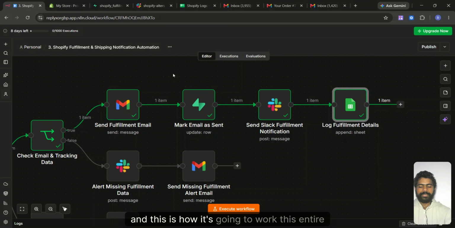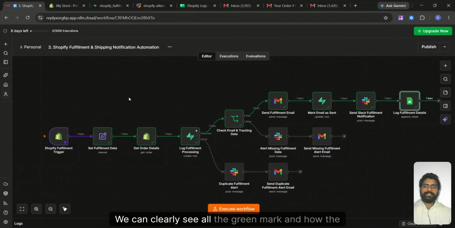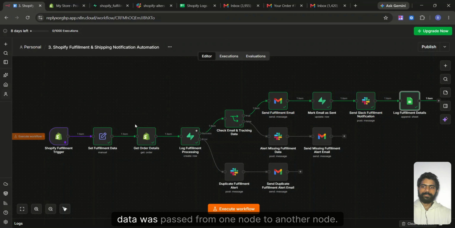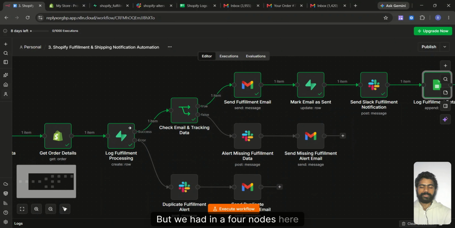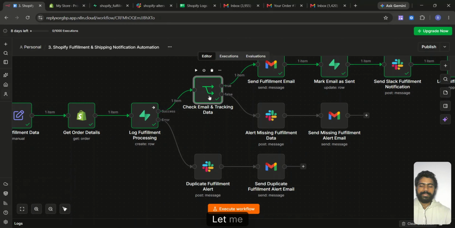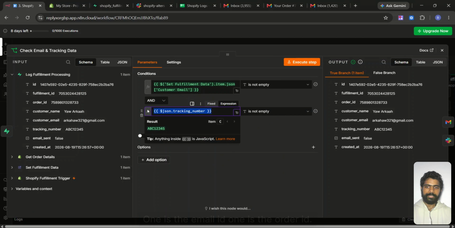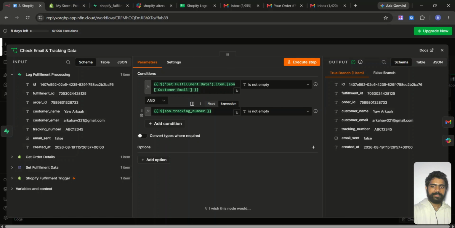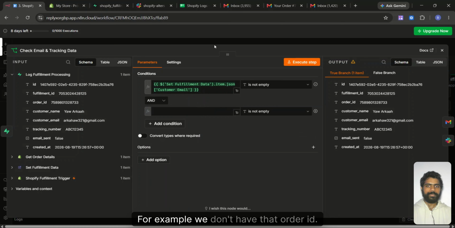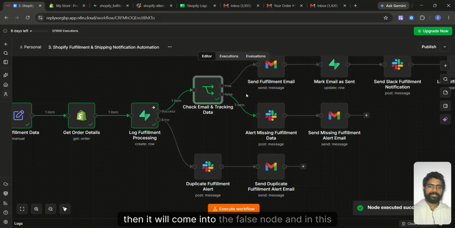And this is how this entire project is going to work. We can clearly see all the green marks and how the data was passed from one node to another. But we had four nodes here, and I'm going to show you how these things work. For example, we are checking this if node based on these two conditions: one is the email ID, one is the order ID. For example, say we did not get the order ID, the order ID was empty. If I execute this one, then it will go into the false branch.